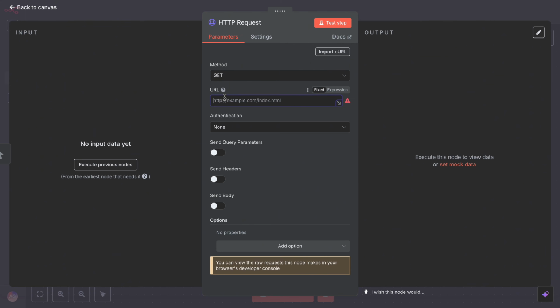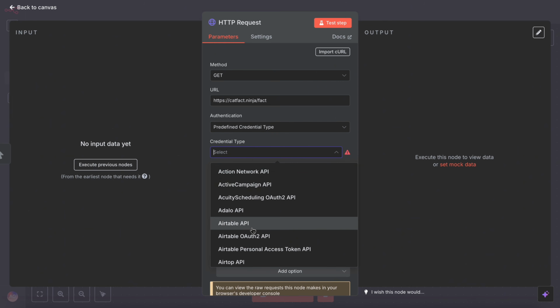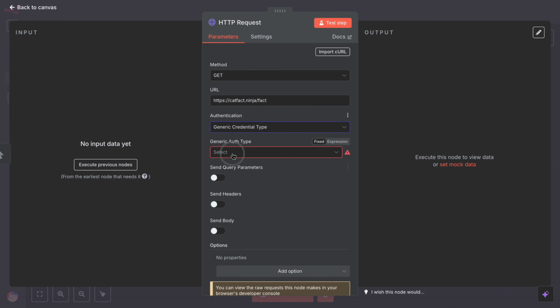In the URL field, type the web address endpoint you want to call. This could be an API endpoint. For instance, for a fun example, you might use an API that returns a random cat fact. For example, this one. This is a public API that doesn't need any login and returns a random cat fact as data. Many APIs require an API key or some authentication. For our simple example, the cat fact API doesn't need any, so we can skip that.